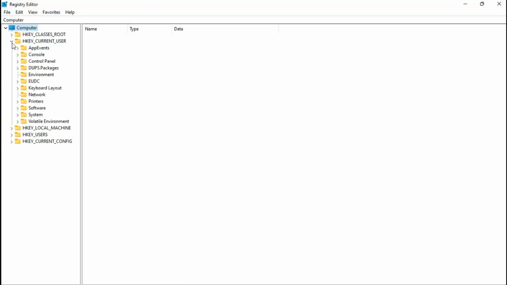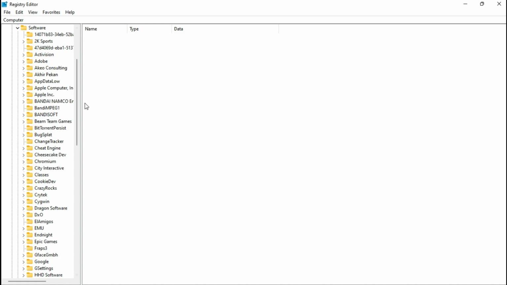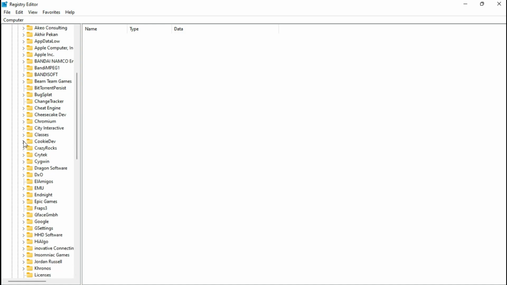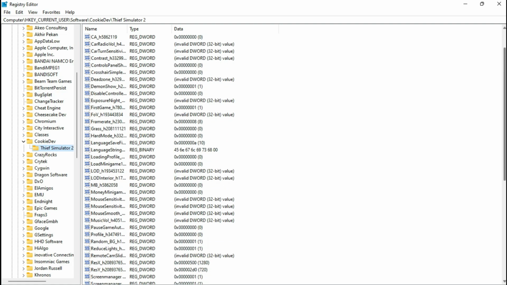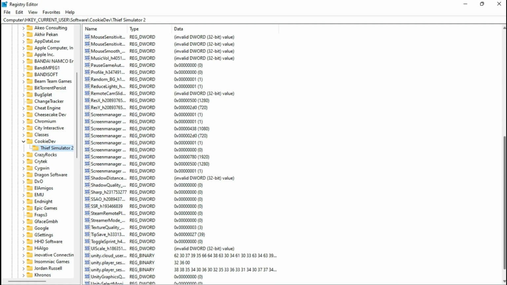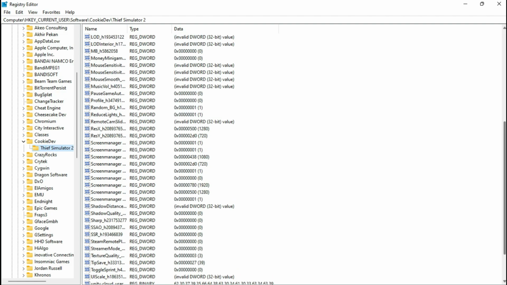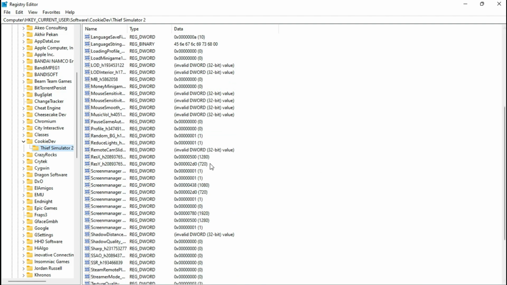The game's configuration hides within your Windows registry, HKEY_CURRENT_USER, Software, Cookie Dev, Thief Simulator 2, and this right here is the second reason I hesitate to make videos on Unity Engine games. Look at all this clutter, just useless, except for these two keys, which control the screen resolution of the game.